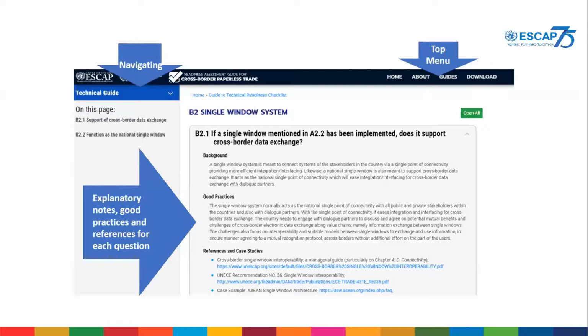Once again, I invite you all to visit the website, the Readiness Assessment Guide, and find for yourself what it contains. It really contains comprehensive and thorough information about every aspect of cross-border paperless trade related matters, based on the structure of the legal and technical checklists.